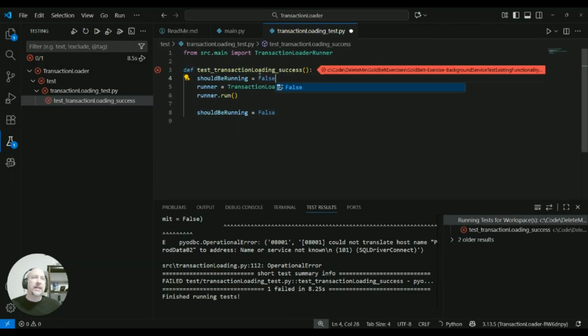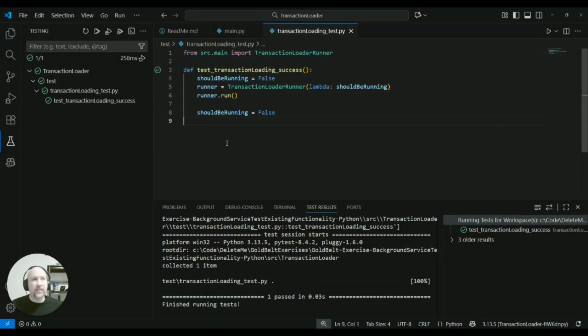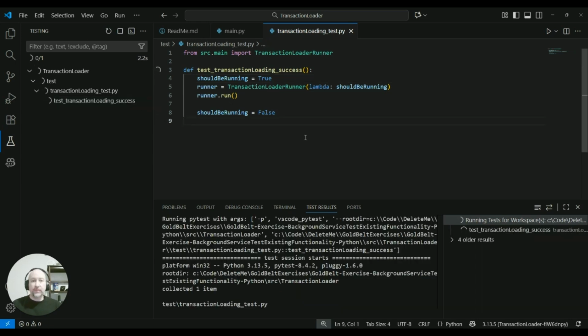Now let's also confirm real fast. Let me set the should_be_running to false. It should just close out and succeed because it's never trying to connect to a database. Sure enough, it does. So now I can actually verify that this thing isn't running. I can set it back to true, and we do get our database connectivity error. That's basically it for the Python side of things. So good luck on your journeys.